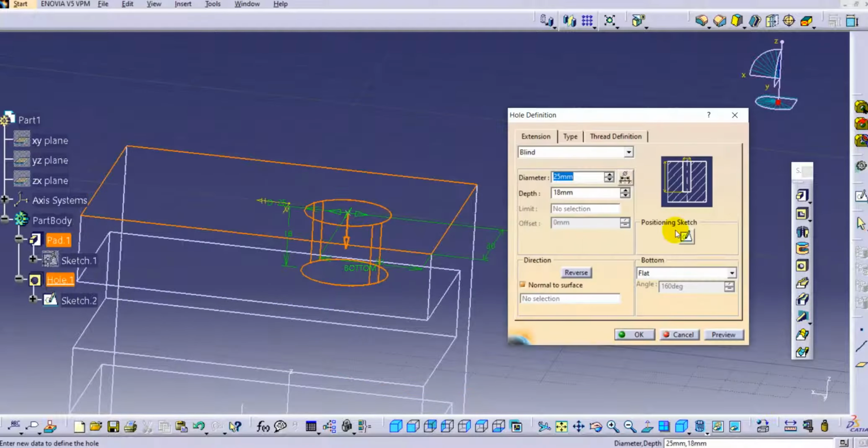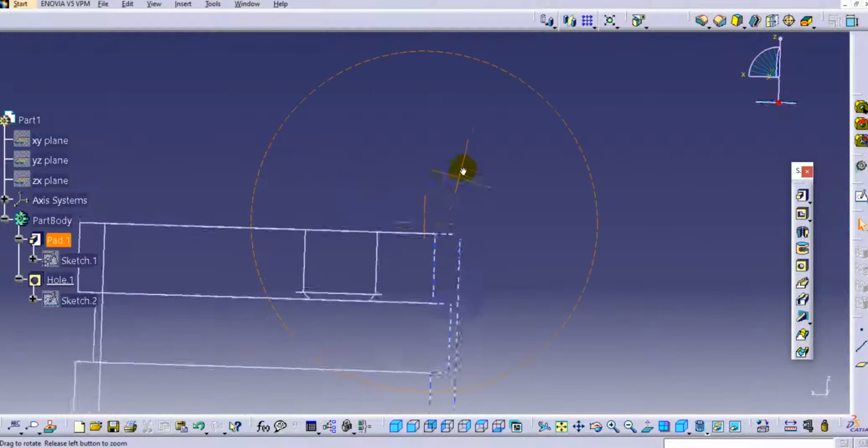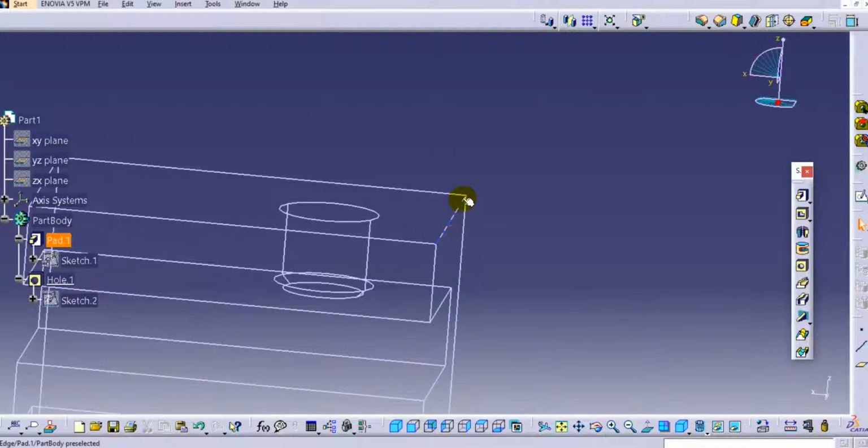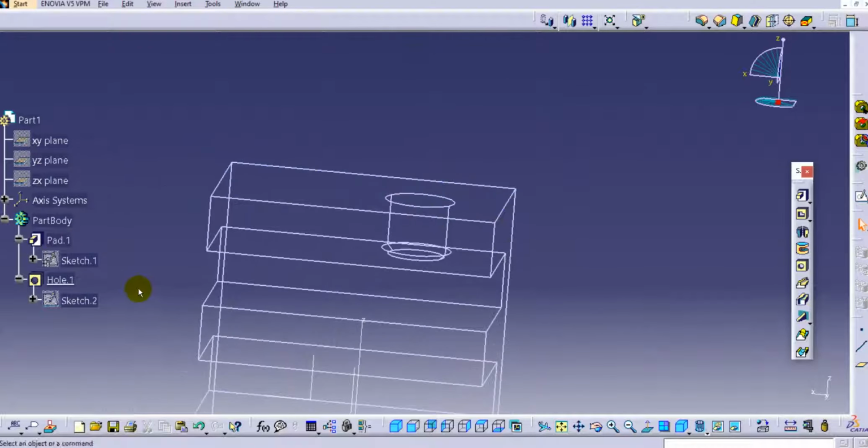Similarly, I will double click it, and if you change it to V bottom, you can see the V bottom is created with an angle of 160 degrees. Again, you can increase or reduce this angle over here, and just click on preview. You can see the angle is created there at the bottom.